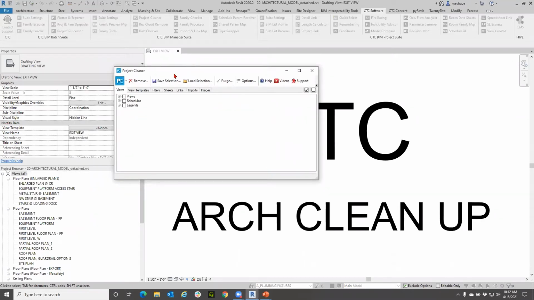So this is going to show me, as you can tell from here, some tabs, such as all of the views that are in my project, any of the view templates, any of the view filters, or any sheets that I have, as well as links, imports, and images. You can reorder this, and this would maybe be for your own internal use.